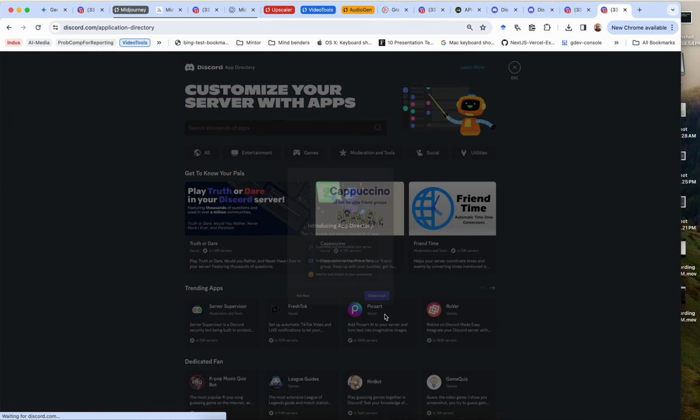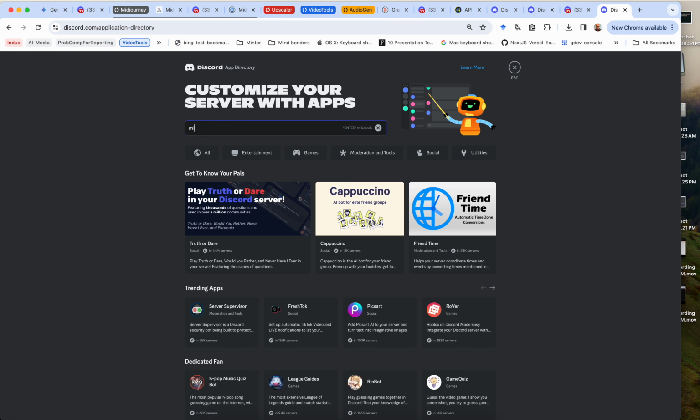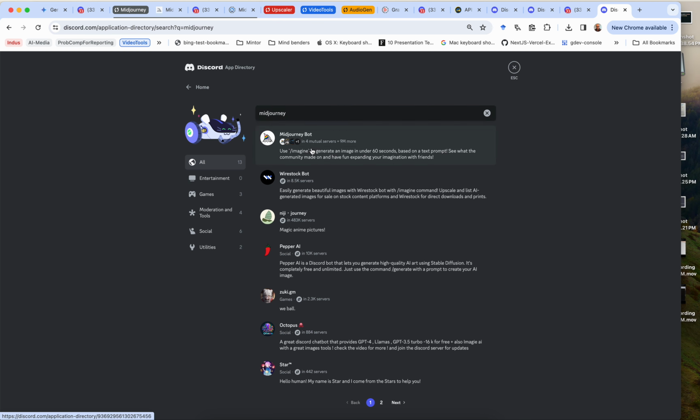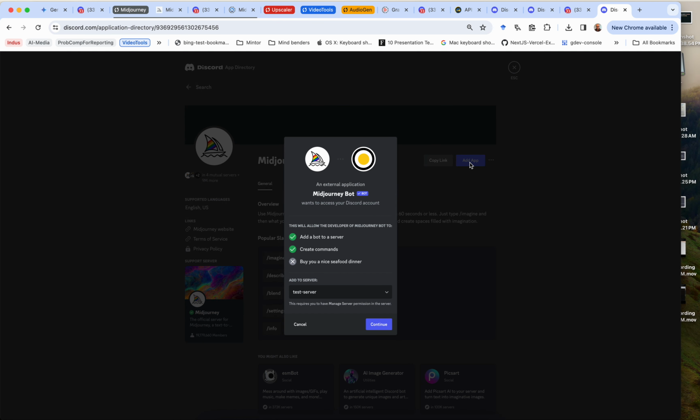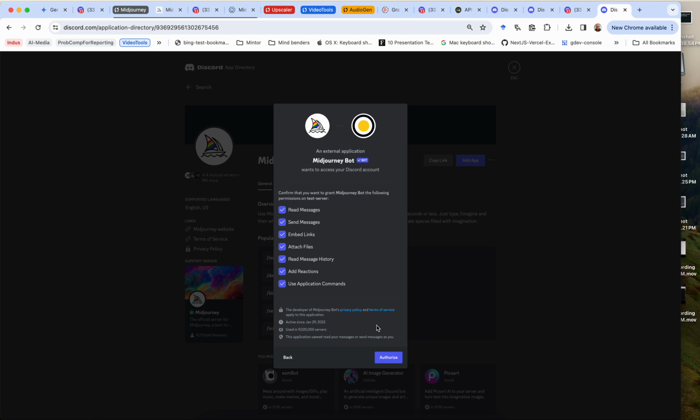I'm going to say, okay, fine, check it out. I'm going to add Midjourney. There we go, Midjourney bot. I'm going to add the app, and I'm going to add it to the test server. That's the one I just added.